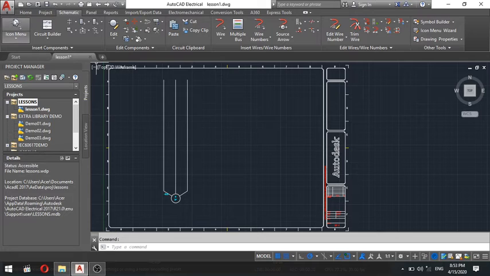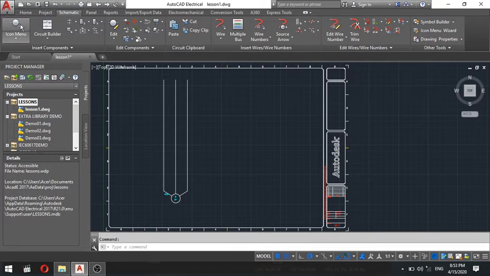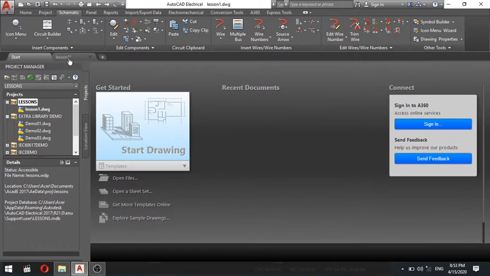Commonly, it will be the title bar. This is the top part of our interface. Then the application menu. This is what we find by pressing the application button. And then the ribbon. This part is called the ribbon. And we have the drawing tab bar. This is our drawing tab bar.